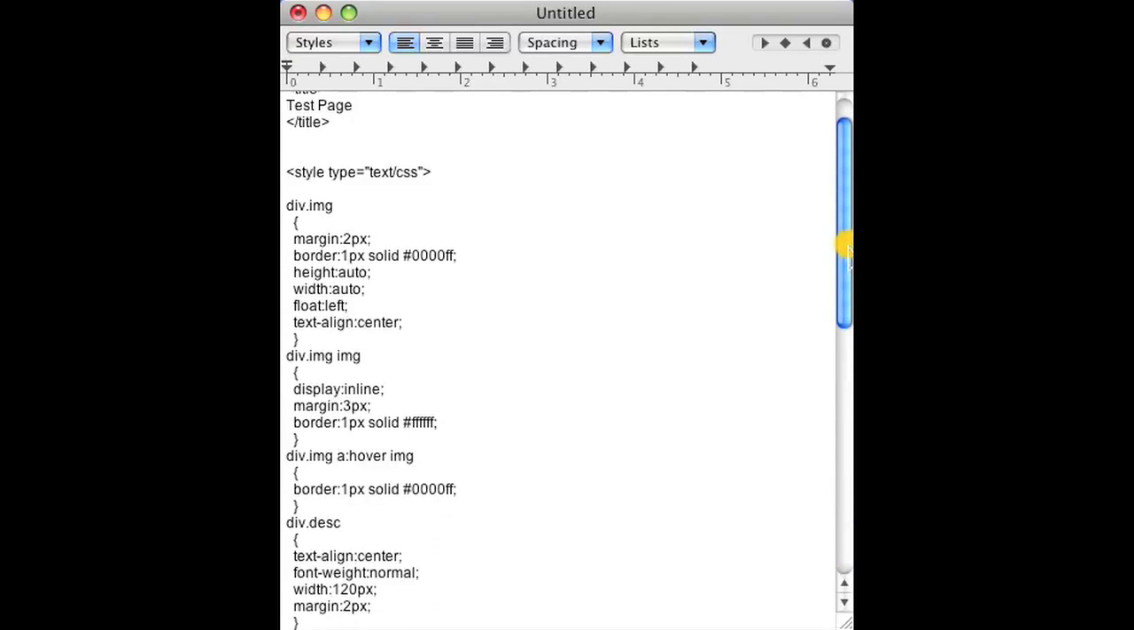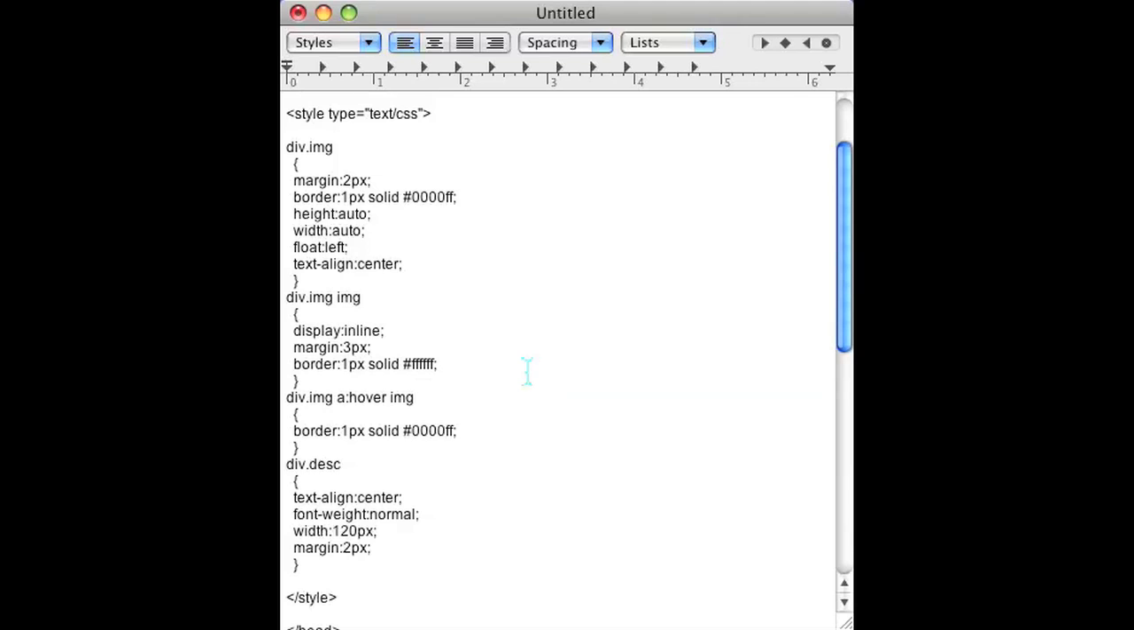And after you've done that, let's go and look at the style sheet. I'm just going to scroll up, but you can have a separate style sheet on your page. So this image is the class. It's not an actual image tag. It's the class, a div class. And I have the margin set up to 2 pixels, the border. But the most important part is the float left. That is what's going to make it look like a gallery.